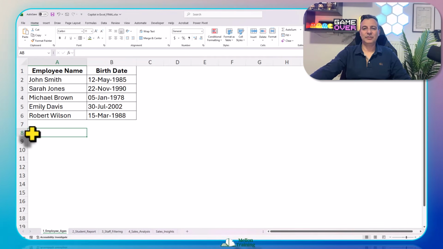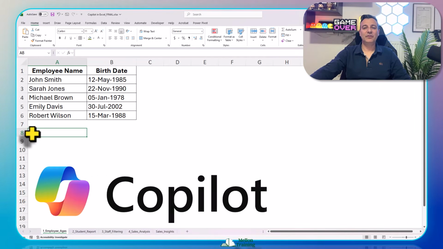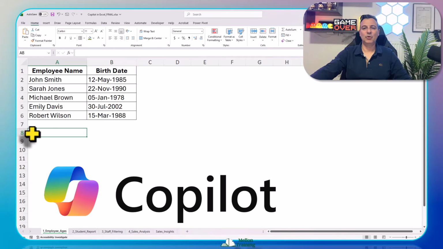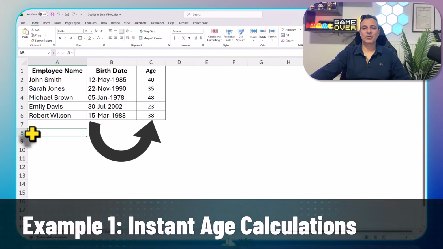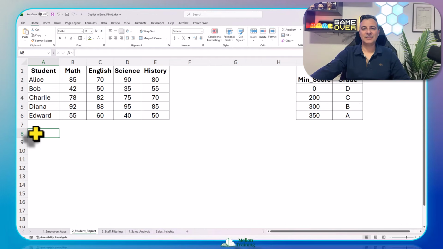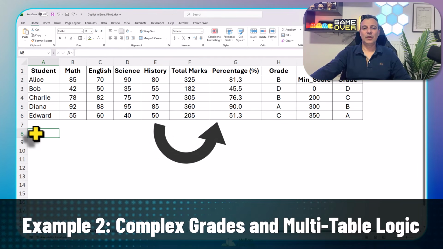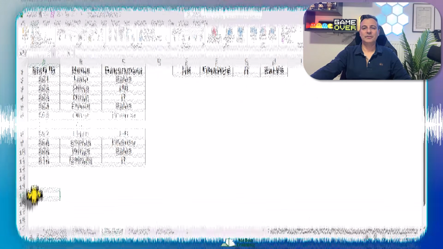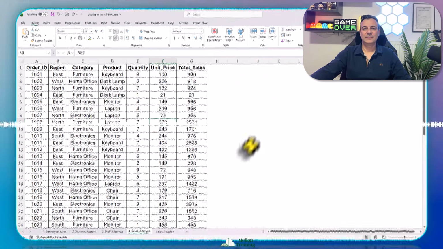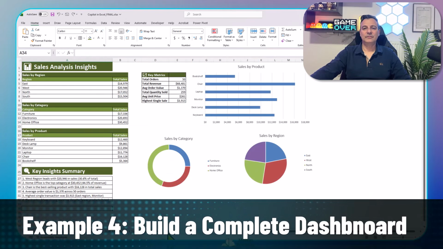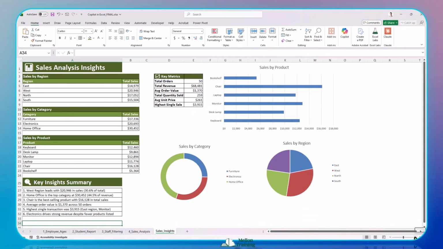Most people have heard of something called Copilot, but very few actually know how to make it work for them. In the next 5 minutes, you're going to watch me build a complete sales analysis dashboard automatically without writing a single formula or pivot table. This is what Copilot can do inside Excel. And if you have Microsoft 365, you already have it.